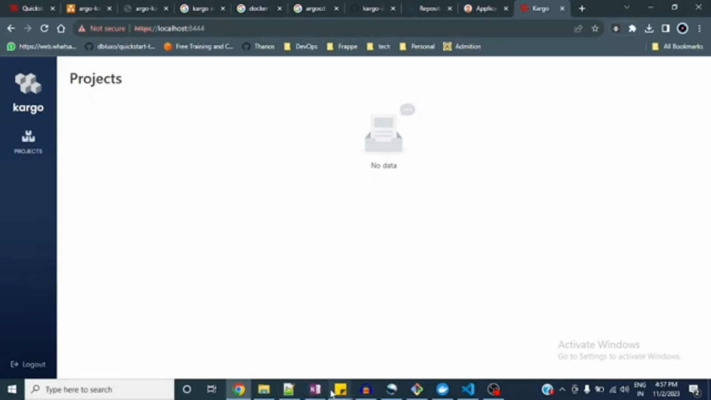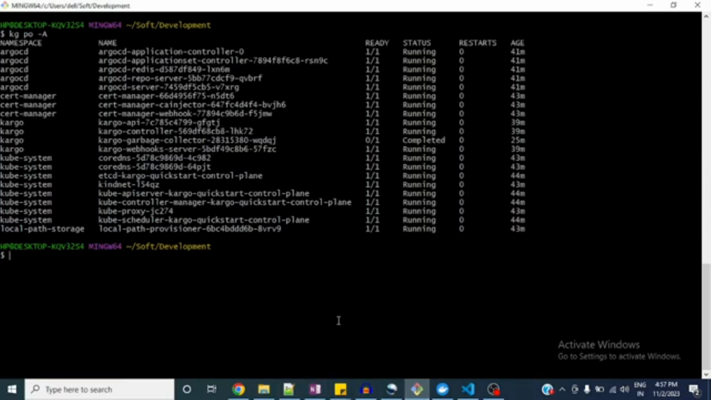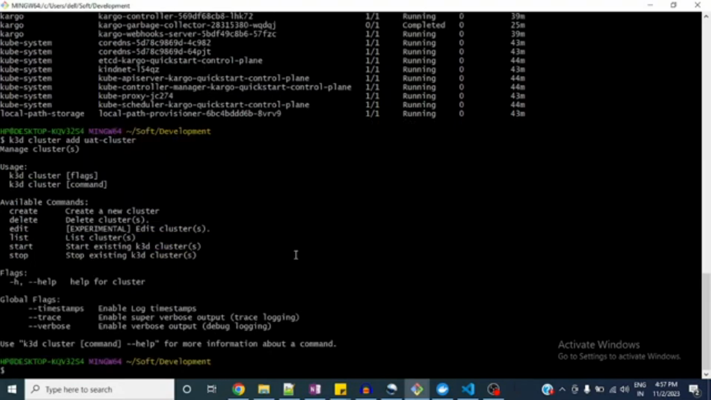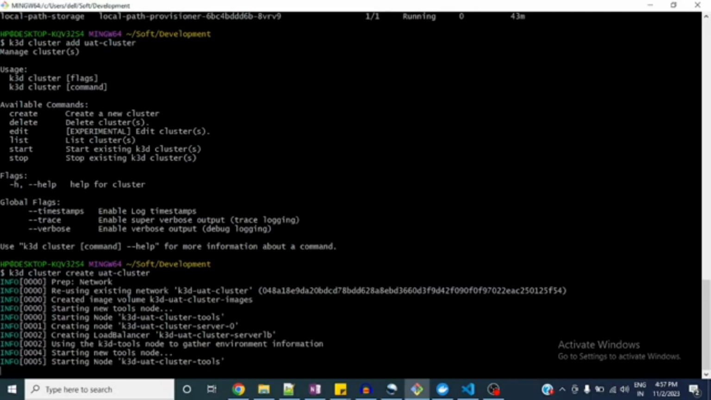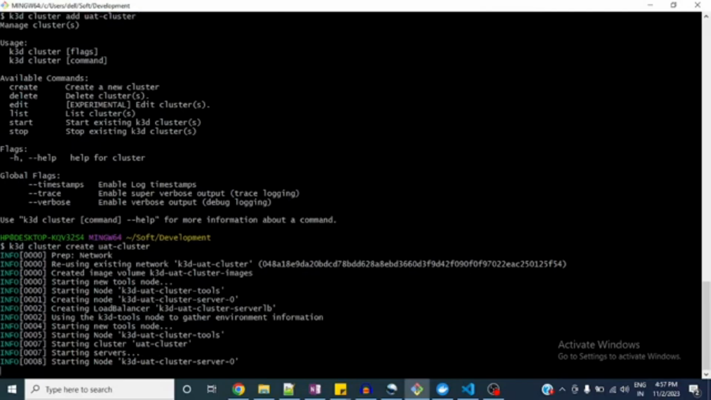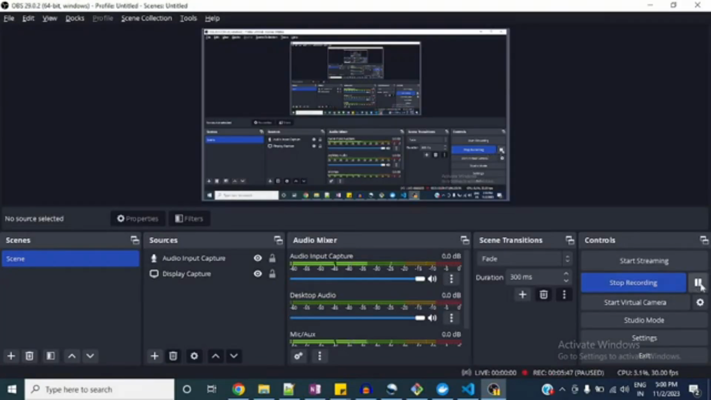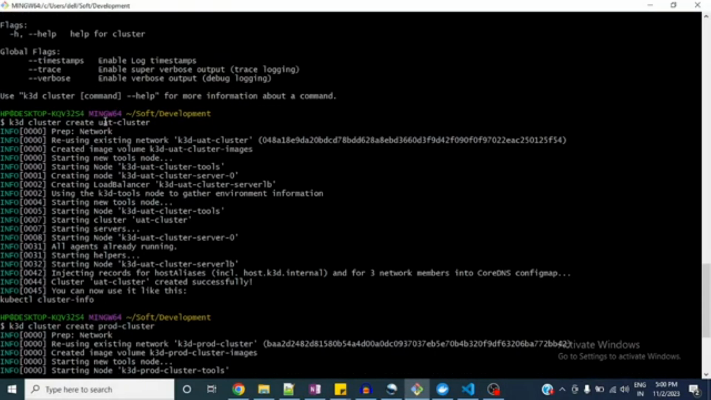Okay, so next we are going to create the cluster using K3D. K3D cluster add, and the name of the cluster is UAT cluster. Okay, so it's not add, it's create. Fine, it will create the UAT cluster. We'll wait till the cluster is ready. You can see I have created a UAT cluster using this command.